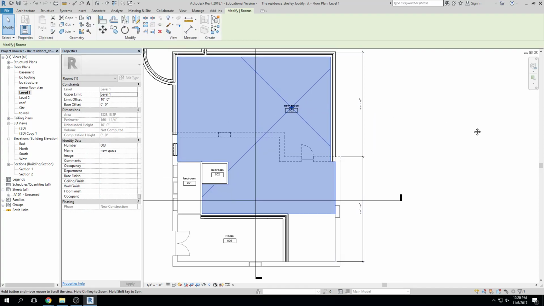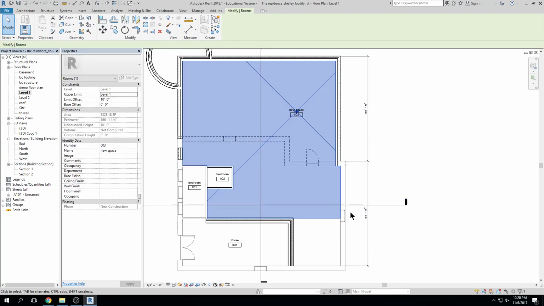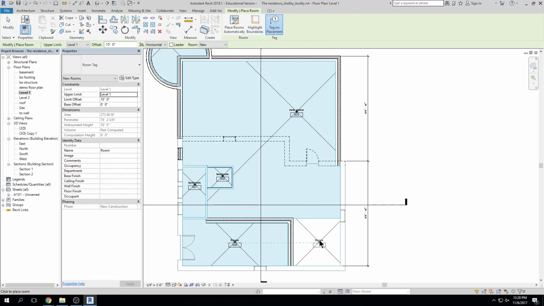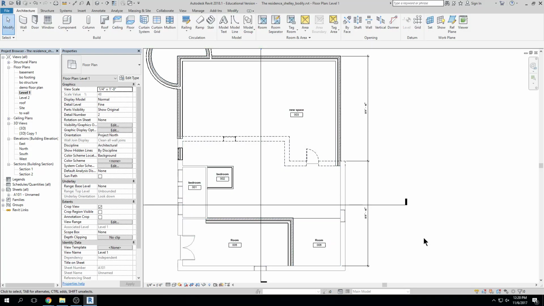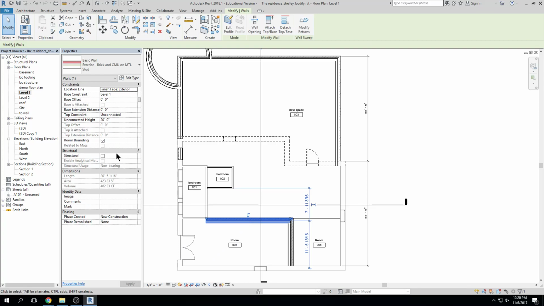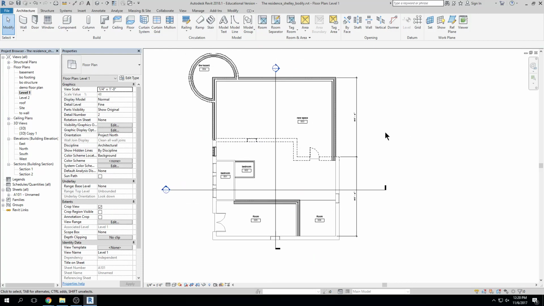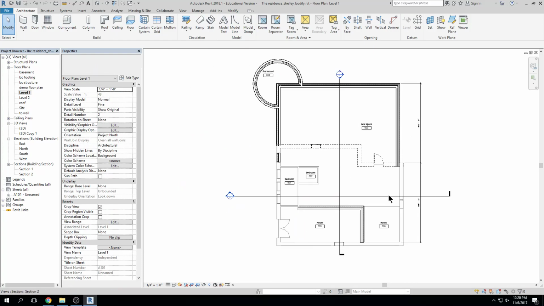And that is essentially creating a barrier. So now my new space only goes in here. I click on room, and I can separate those rooms out, okay? So for your midterm, you're going to want to put your rooms in. Make sure that all of your walls are room bounding if something is not working with your rooms. Okay, those are pretty easy.